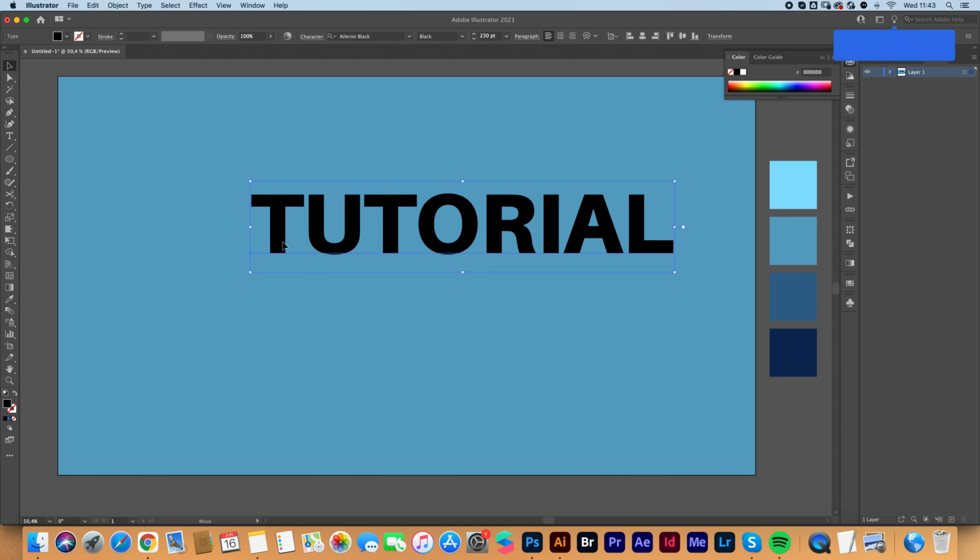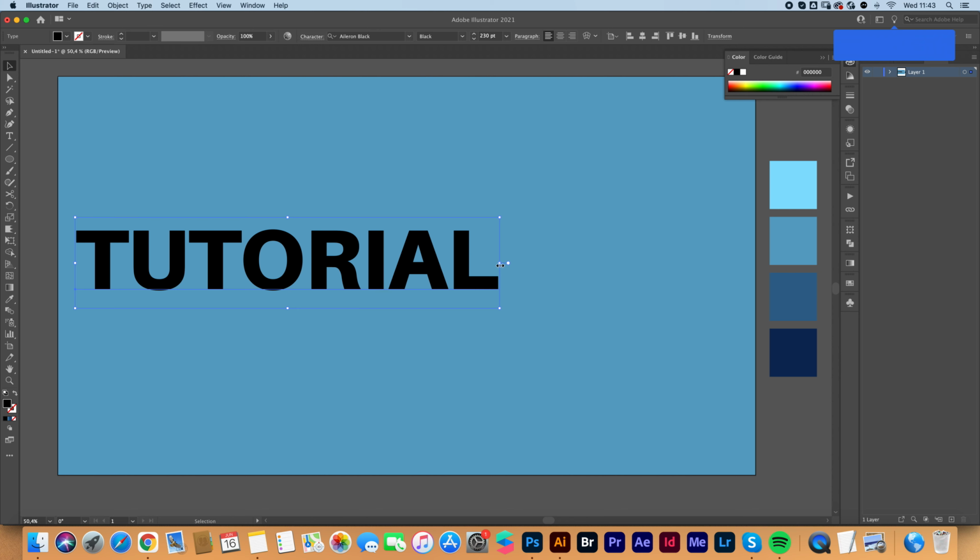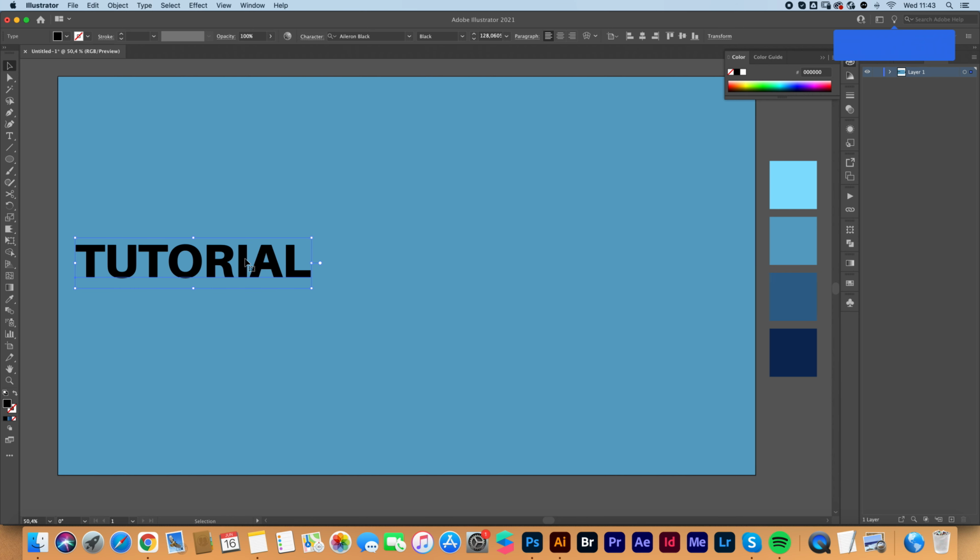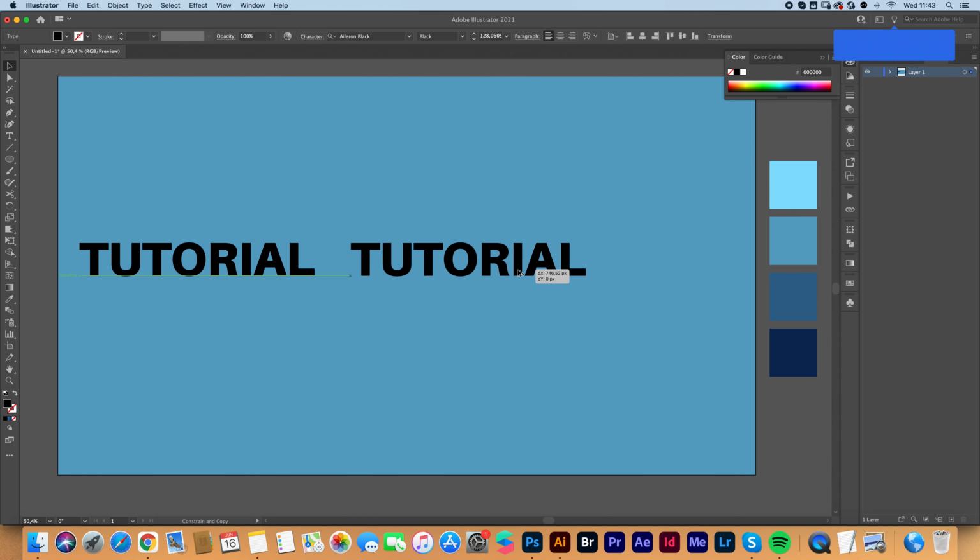Type tool and write your text. Make it a little bit smaller. Hold down the Alt or Option key. Click and drag to make a copy of it.